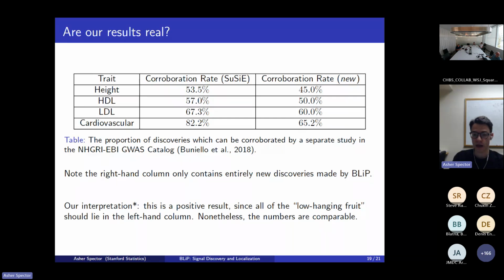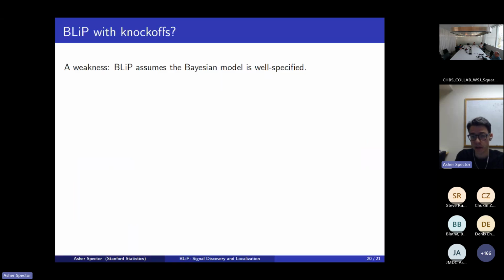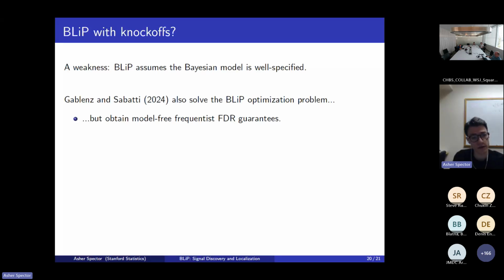Okay, I'm running out of time, but I only have really one more slide. One possible weakness of our method is that we assume the Bayesian model is well specified. If you really believe in your Bayesian model, this is a strength because it will grant you more power. But if you're not completely sure about your prior, this is a little bit of a weakness. So I thought I'd give a little advertisement for this really excellent work from Paul Gablantz and Kara Sabati in my department, which solves the same BLIP optimization problem, but obtains model-free frequentist FDR guarantees.